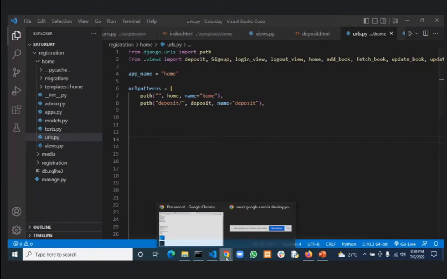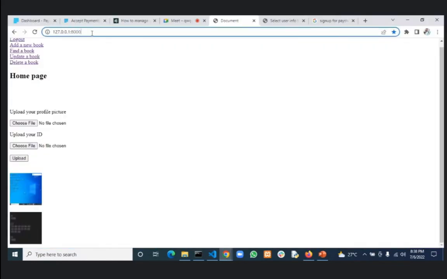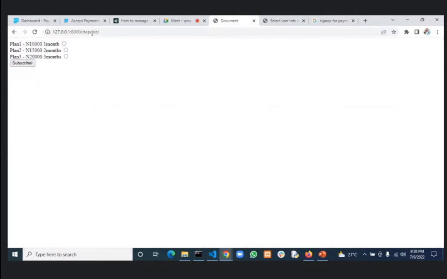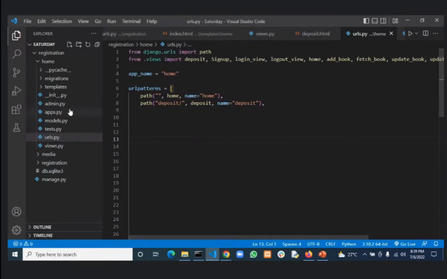Alright, so let's see how this thing looks on our browser. So we go to /deposit in our case. Right, so that's what we have. So we could pick any plan here. It's a radio button, so you can pick only one. That shouldn't happen. You should pick only one thing at a time. So let's see what's happening.